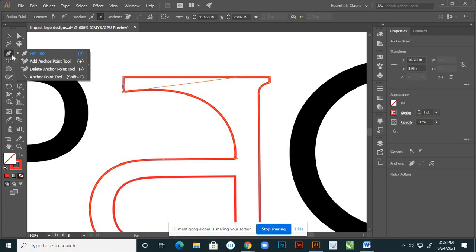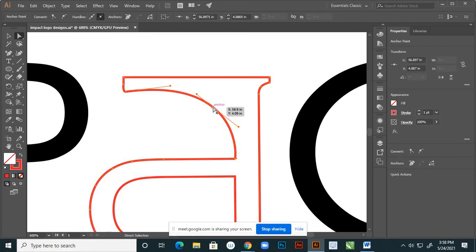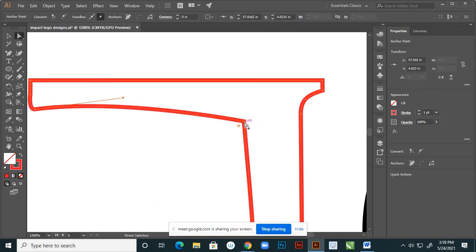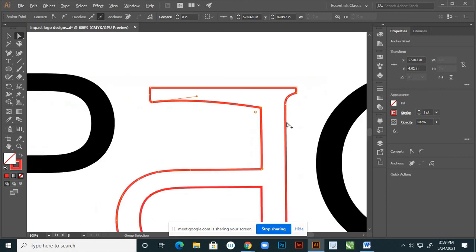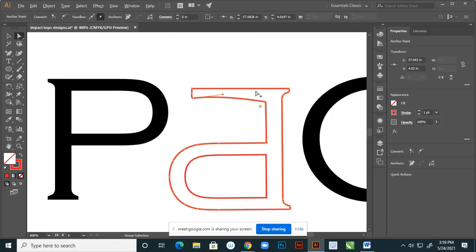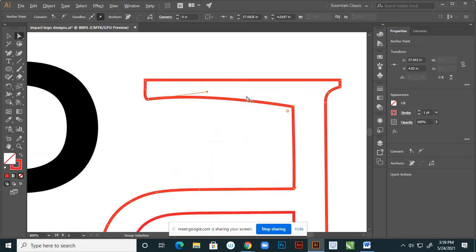So add anchor point tool, so click here, the add anchor point tool. After adding that, use the direct selection tool and you move that point to here, right? Yes, this one, make it straight. Yes, so make it straight, align to this bottom line.